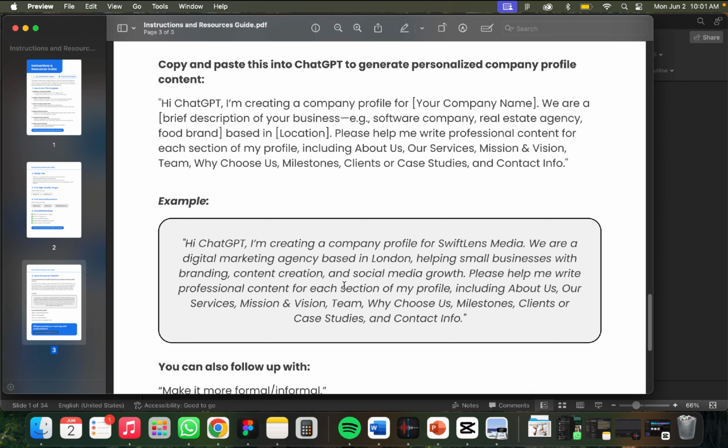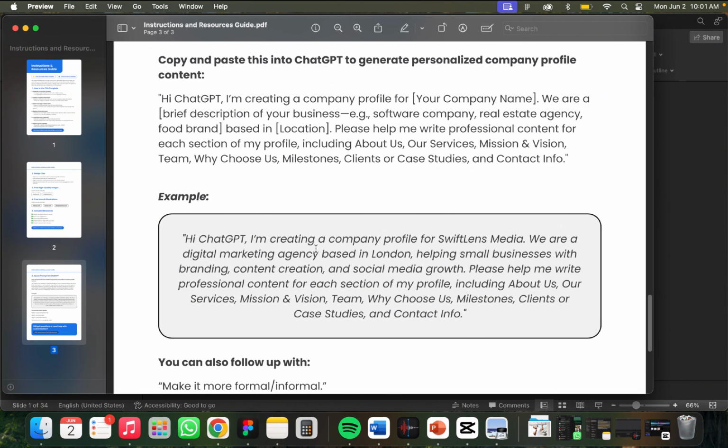Okay, so let's use this one. You say, hi ChatGPT, I'm creating a company profile for Swift Lens Media. We are a digital marketing agency based in London, helping small businesses with branding, content creation, and social media growth. So these are the services that this Swift Lens Media offers.